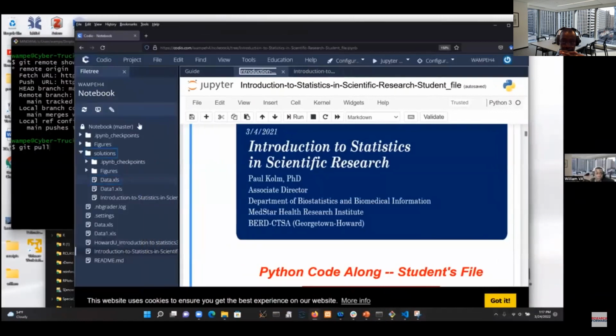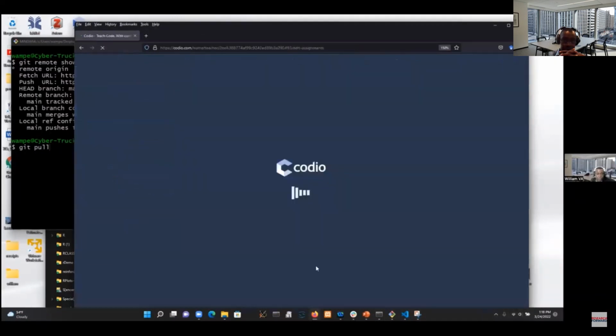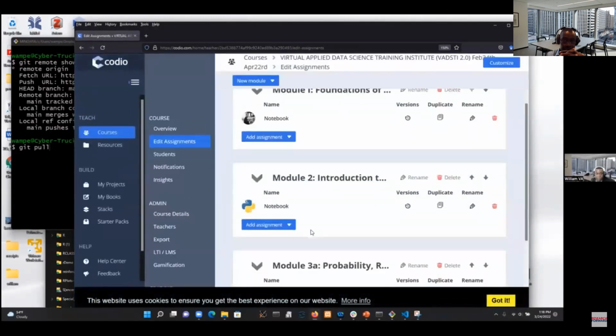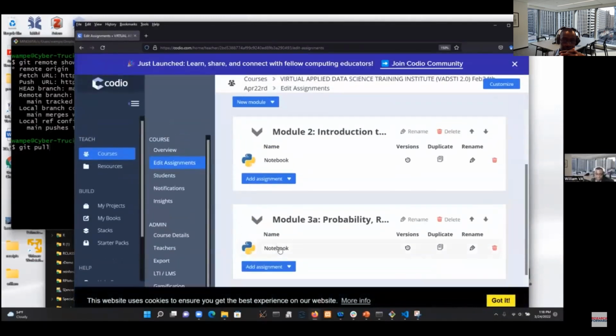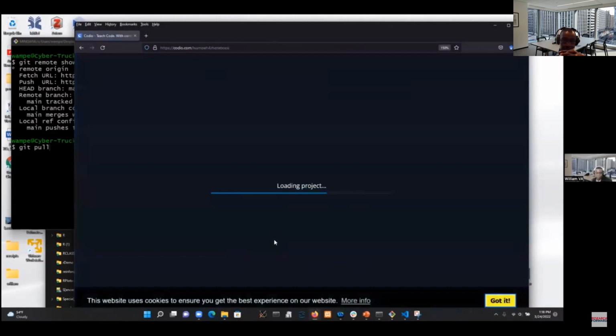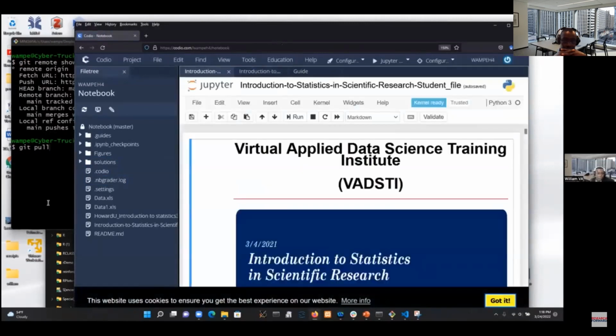If you go to Codio, you're going to see something that looks like this. And then basically you start the notebook on 3A. Once you hit that, it's going to load the notebook, and then you wait. So if you're using Codio, you don't have much of a struggle compared to if you have your own thing.